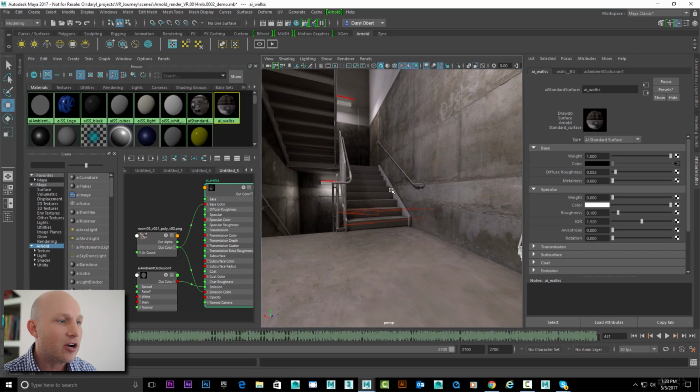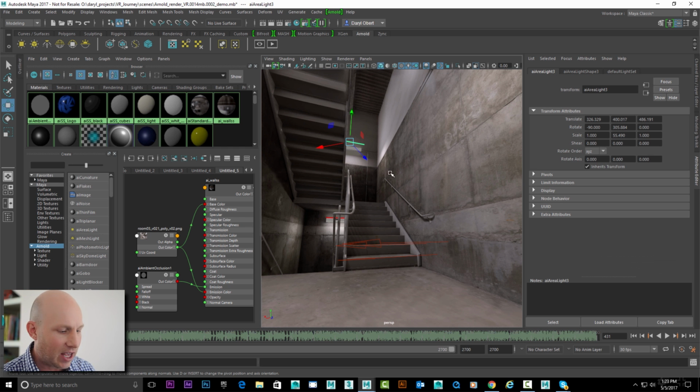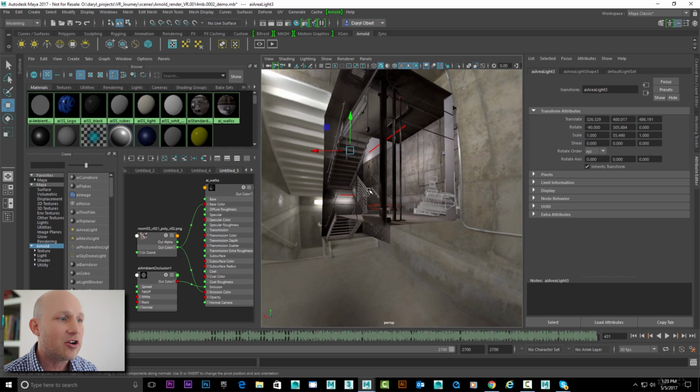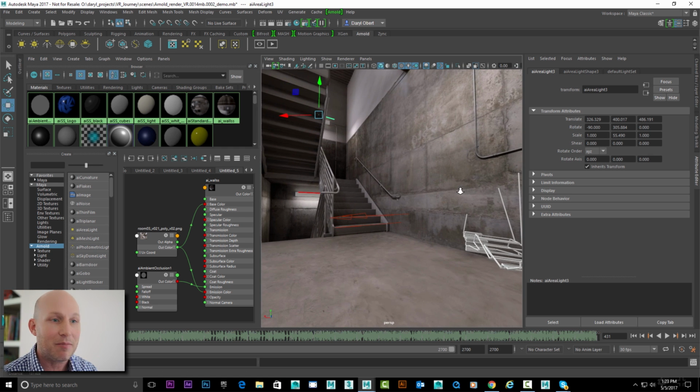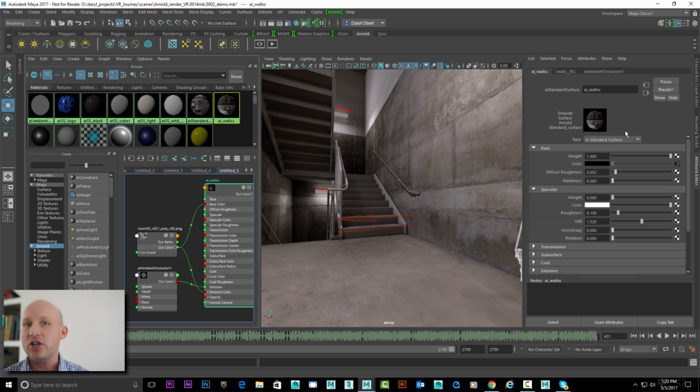So what we've got going on here is we've got the photogrammetry environment. I've scattered around a few area lights, and I also have a sky dome around the outside that's giving me my indirect illumination. Now for the walls, what I'm doing is I'm using that new standard surface shader, which is a great shader. It's a physically accurate shader that has the ability to represent many, many materials.